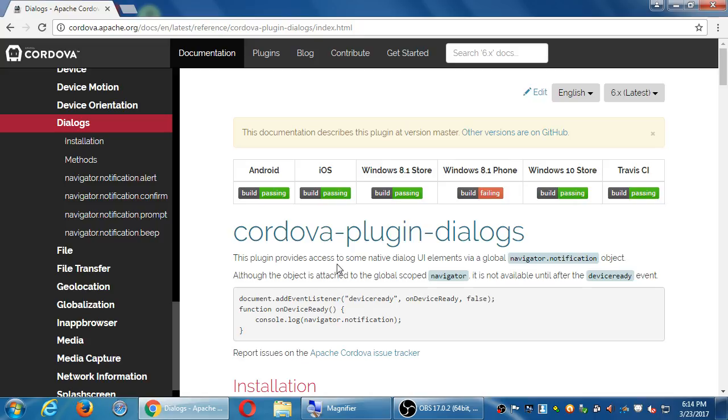The plugin provides access to some native dialog UI elements via a global navigator.notification object. So native dialog, native elements. JavaScript can create a simple pop-up with alert, and it can create a pop-up that asks for input with prompt. Those are built-in JavaScript things, but they look like a web browser pop-up. By using the Cordova method of dialogs, we can have it create pop-ups that look a little bit more like part of the operating system. A pop-up that looks more like it came from Android or iOS or Windows Phone or BlackBerry or whatever.